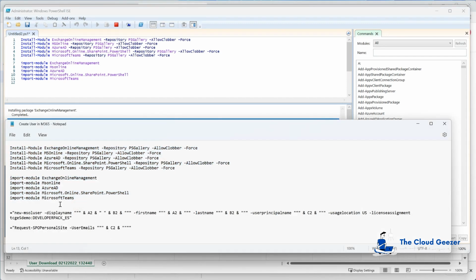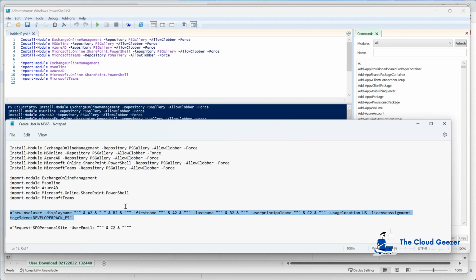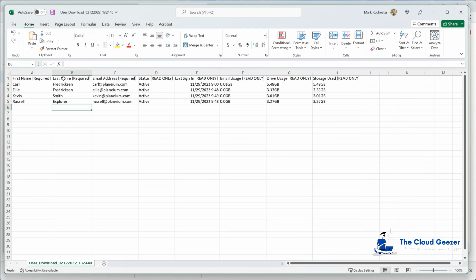So what I'm going to do is come back to the template here. And in the spreadsheet, these are the commands. Now what I do, and you'll see why, once I cut and paste that in there, is a little formula that will then build you the PowerShell commands necessary to make these users in 365.